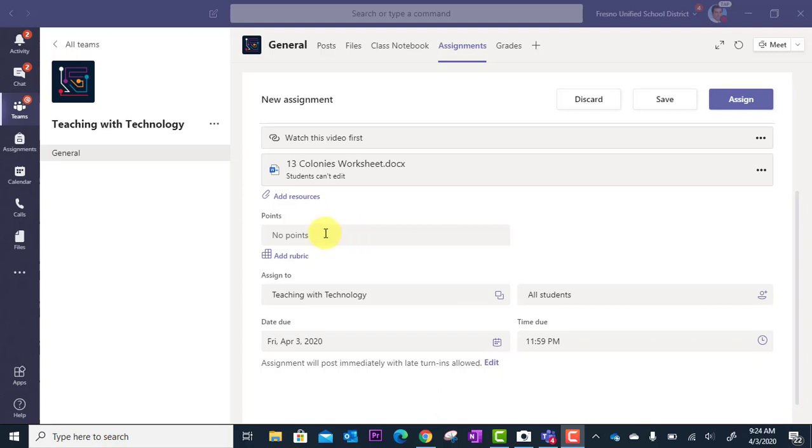and score it and put those scores in your official gradebook in your student information system. But it is helpful to provide a point value, especially if you're using a rubric, right? So let's say I have a 4-point rubric, I can give this total point value of 4.